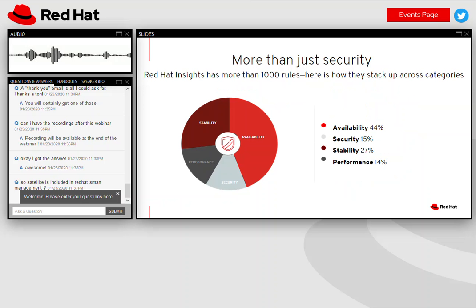When talking about Insights, it is common to focus on security aspects only, as that is the most pressing risk that drives you to adopt Insights. But Insights really is more than just security. Insights has over 1,000 rules at this moment, and more are being added constantly, given that it's a SaaS product.